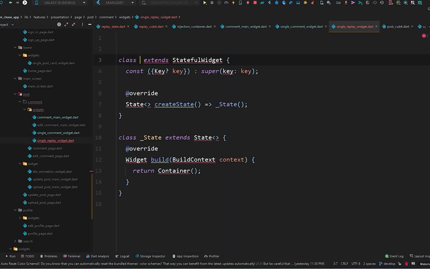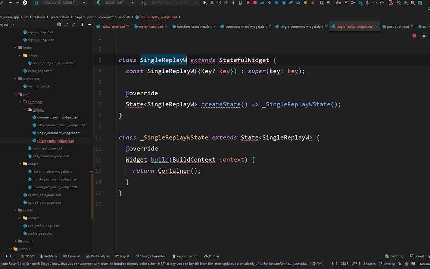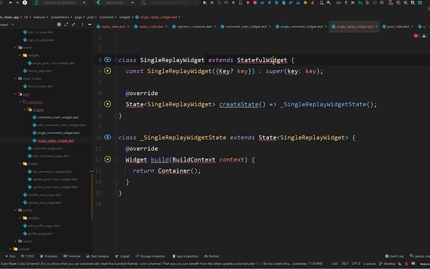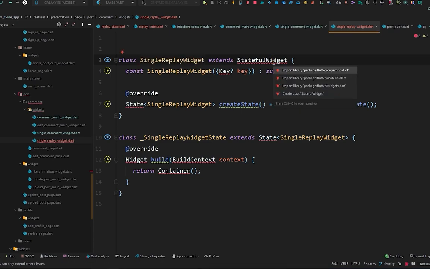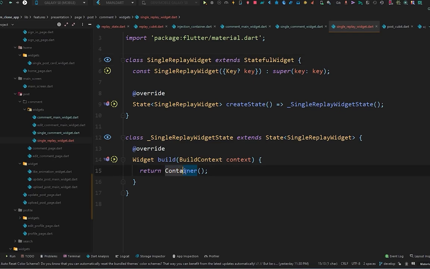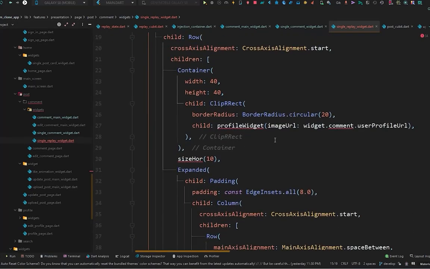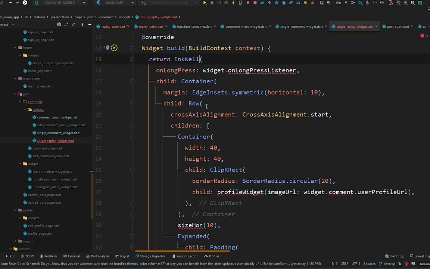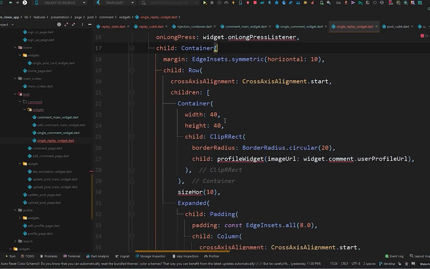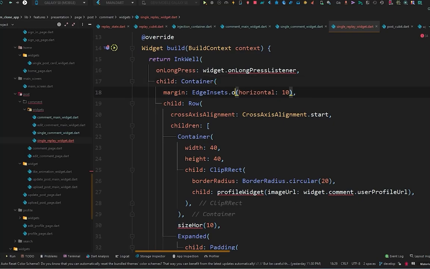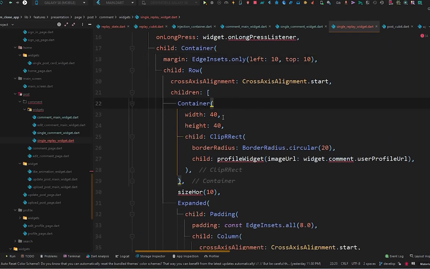This will be a stateful widget. Its name will be single reply widget. Now let's import the Flutter material dart, and simply paste that content we have copied from the single comment widget. So now open this, and we know we are going to have the container, and this will be only from left and top 10. So this will be like this, the container, and ClipRRect.